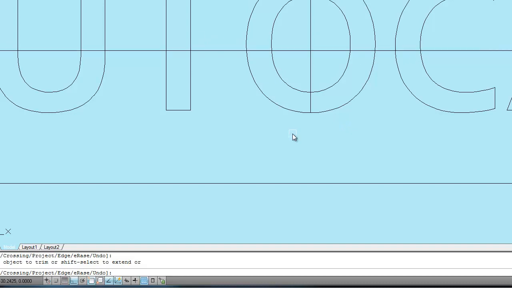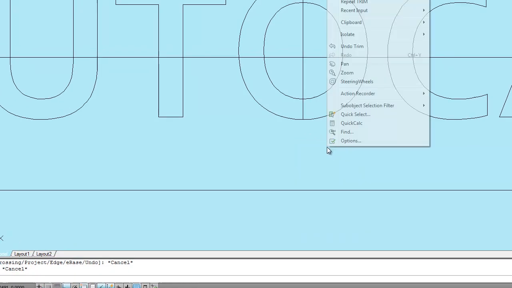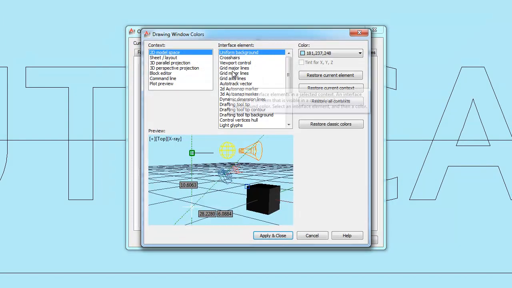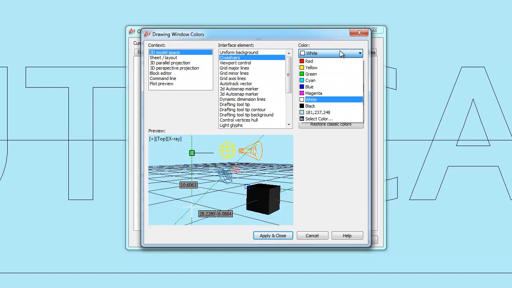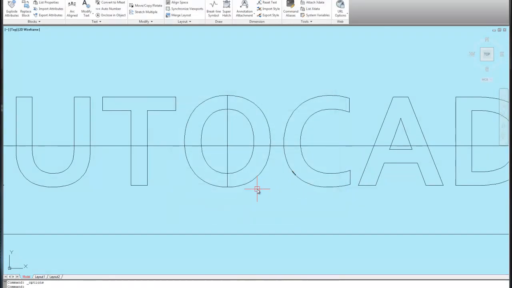And by the way, I need to change my cursor. The color is really bad. Okay, so let's do that right now. Let's get out of the command, right click, go to options, go back in display, go to colors, look at crosshairs, and let's pick a nice color here. How about red? We can see red. And we're going to go apply and close and apply. And okay, and there is my cursor now in red, so you can at least see it.